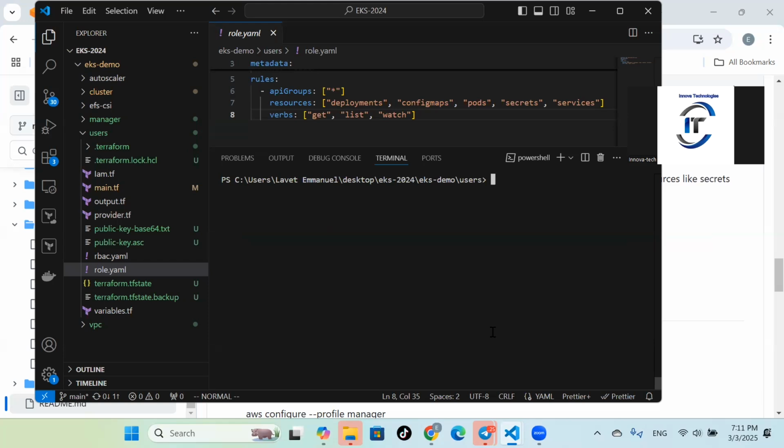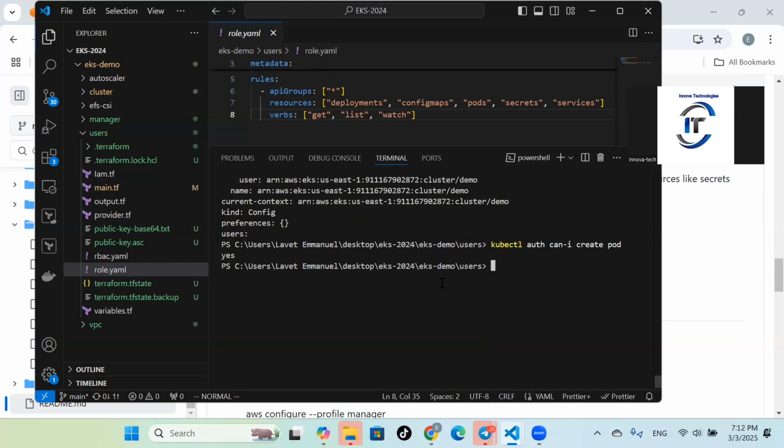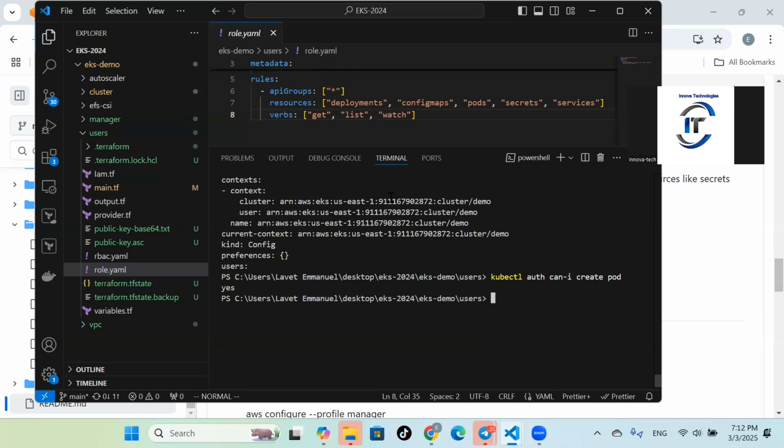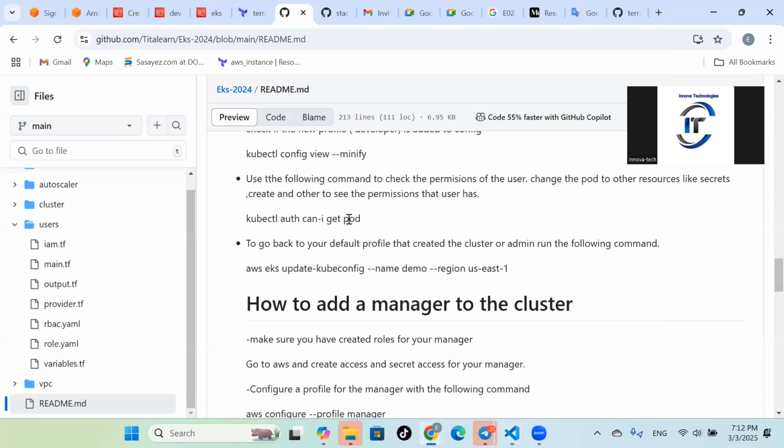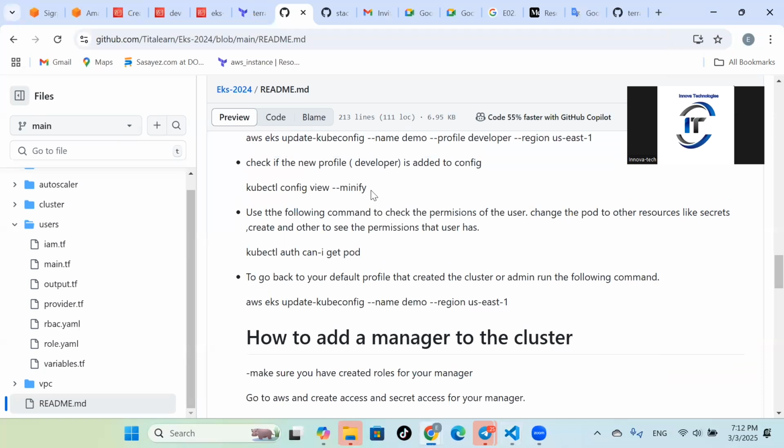So now I've come back to our default profile. If you do kubectl auth can-i create, were we able to create with the other profile? No. Can I create pods? You'll see yes. Can I see? Yes. This is because we switched to our main profile, right? If I now run back this command, kubectl config view --minify.